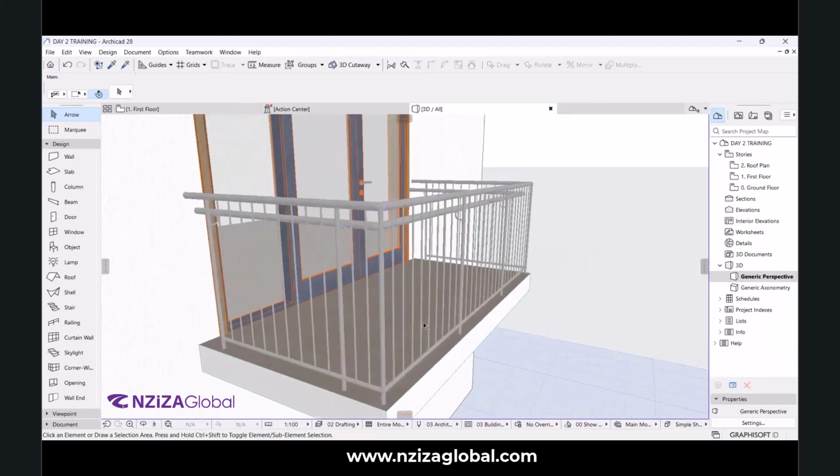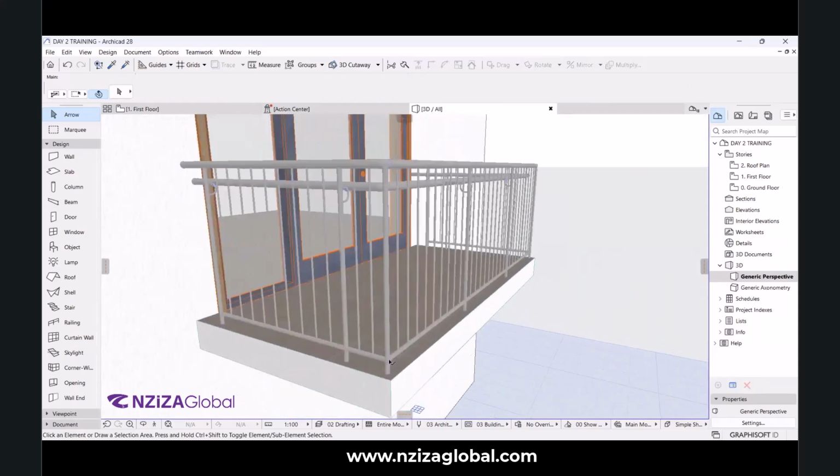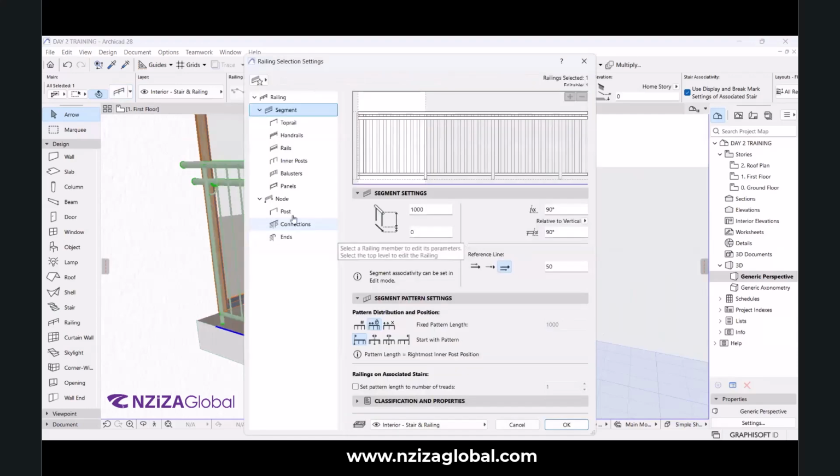Now, this rail is poor, eh? It's not modern. Let's try to retouch it, so it can look fantastic. We'll select it. We'll go into setting for all, please.